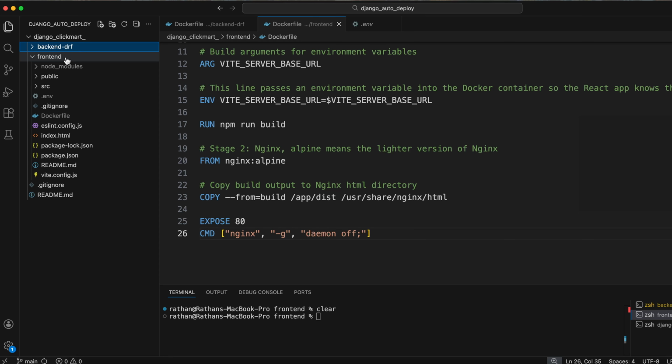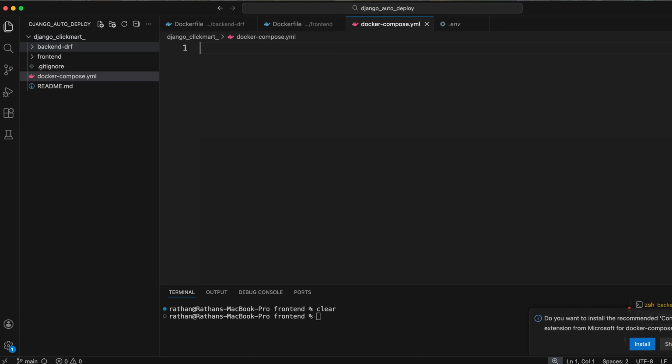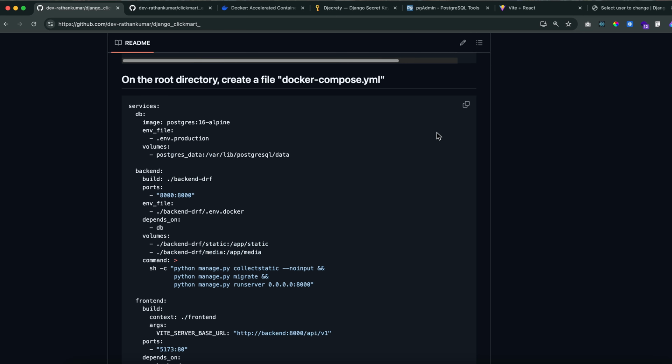And you know what, we don't want to create this docker-compose.yml inside the backend, nor will it go inside the front end. So it has to go to the root directory. Just click on this Django clickmart underscore, click on new file, and say docker-compose.yml. Okay, I'll just copy this again.